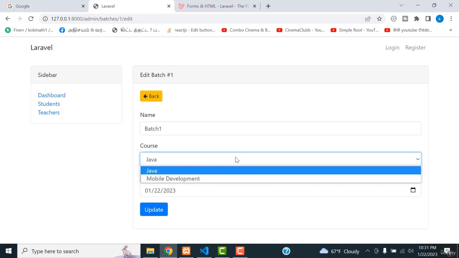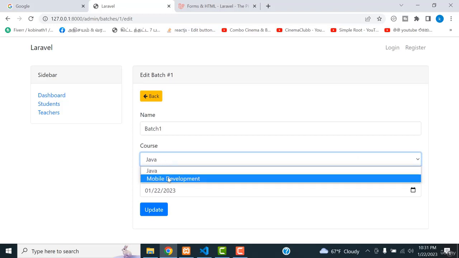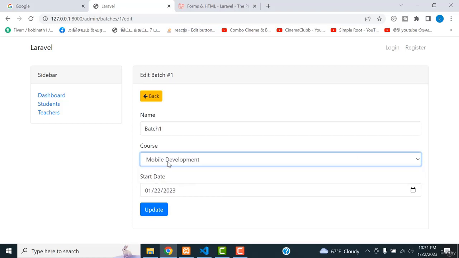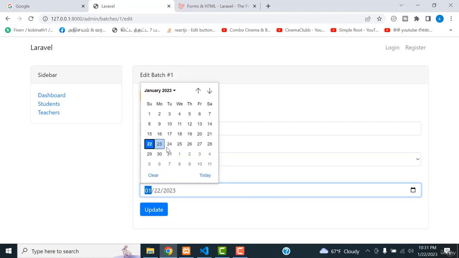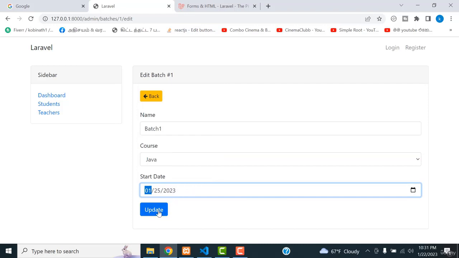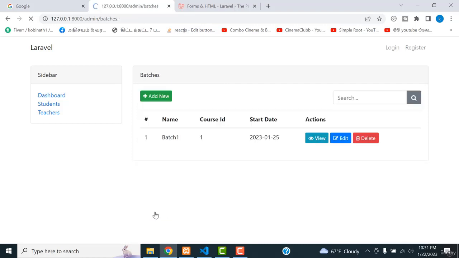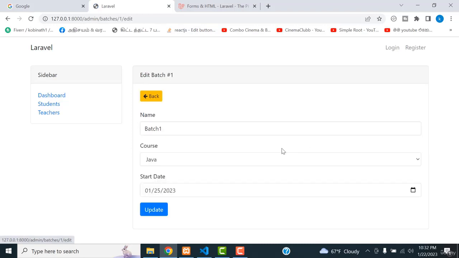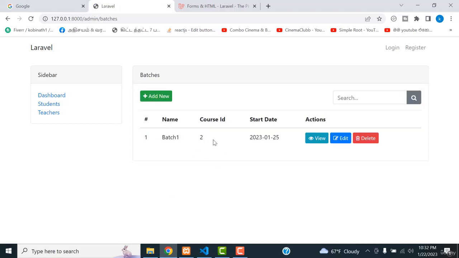Now you will be able to edit the course. Batch 1 instead of Java, is there any problem? So you have to select the start date. If you want to change the start date, you have to give a different start date, click update. At this time the date has been updated successfully, right? Perfect. Now if you want to update the course, select the course, mobile development, update, it will be updated successfully.